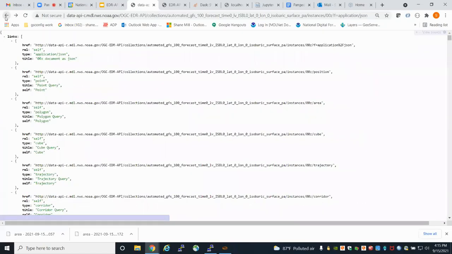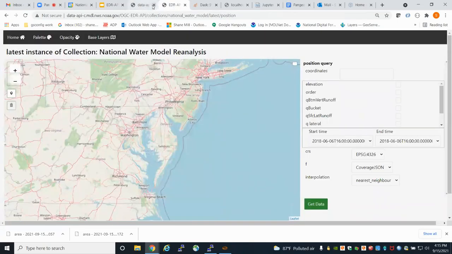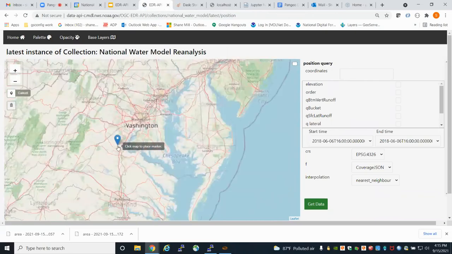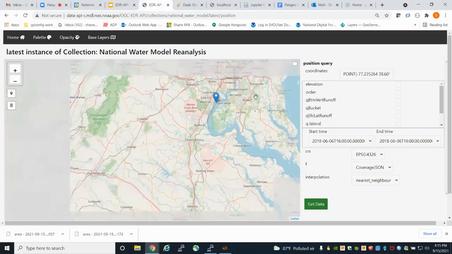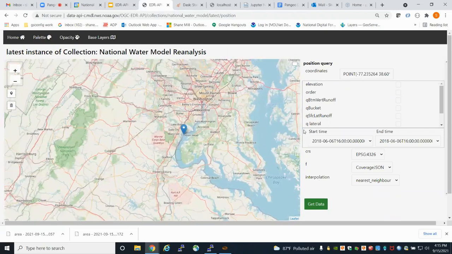So now I definitely want to demo the Dask stuff. So let me get into the National Water Model reanalysis. So I'm going to start with a relatively simple request. So here I'm going to select somewhere along like the Potomac River here. And this point request will find the nearest feature, basically the nearest rain gauge.